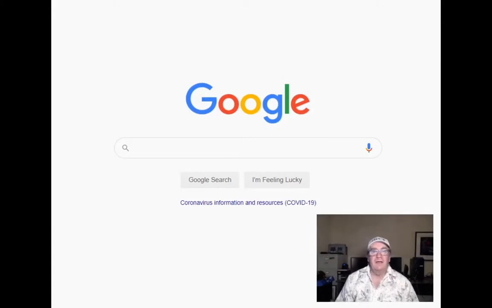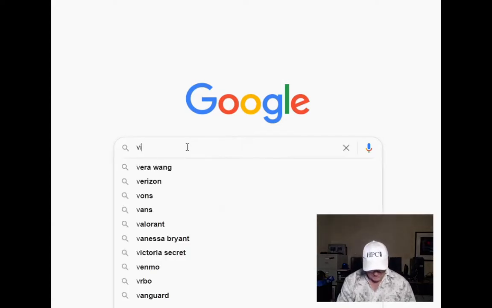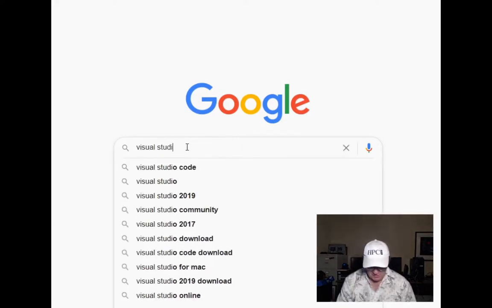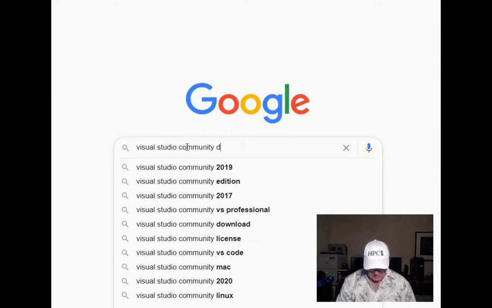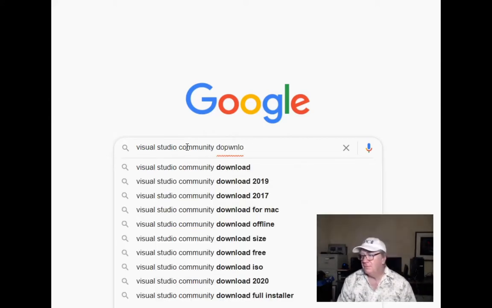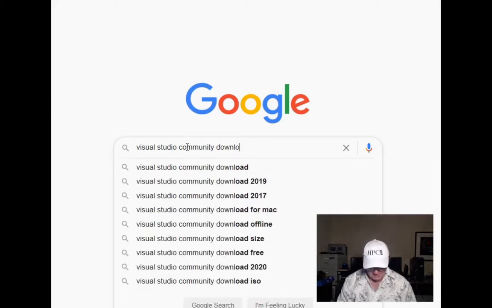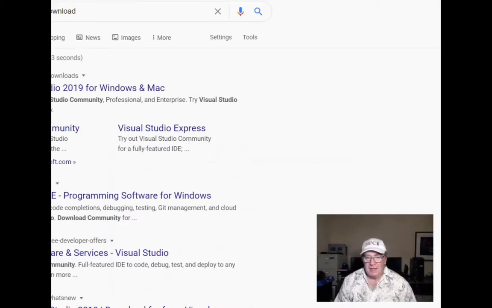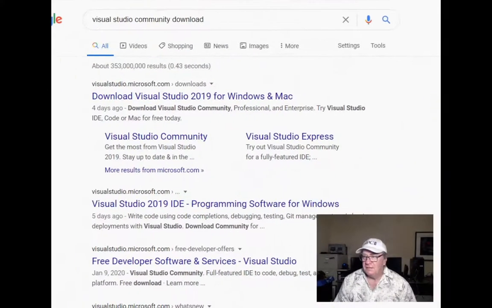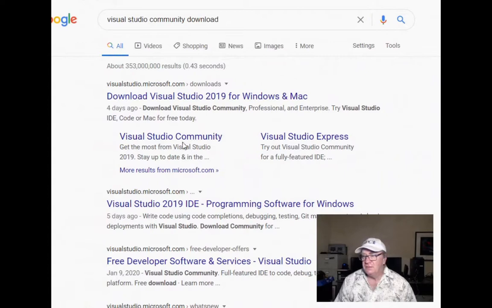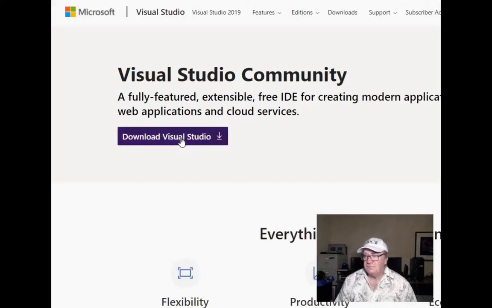All right, real quick, I'm going to show you how to download Visual Studio Community. Basically, you just go to Google and type Visual Studio Community download. Try to spell it right. And basically, you can get right to Visual Studio Community and download the software.